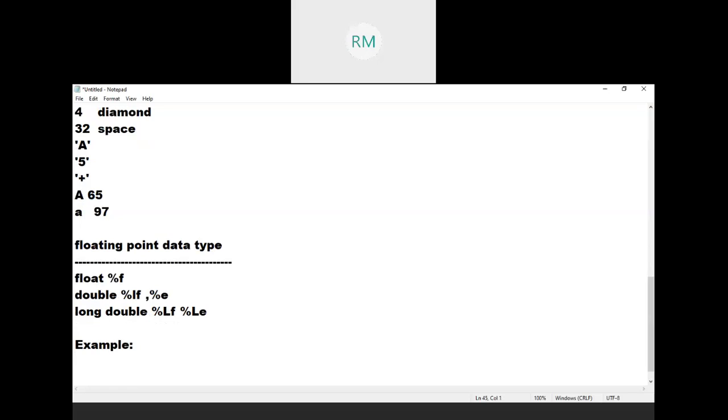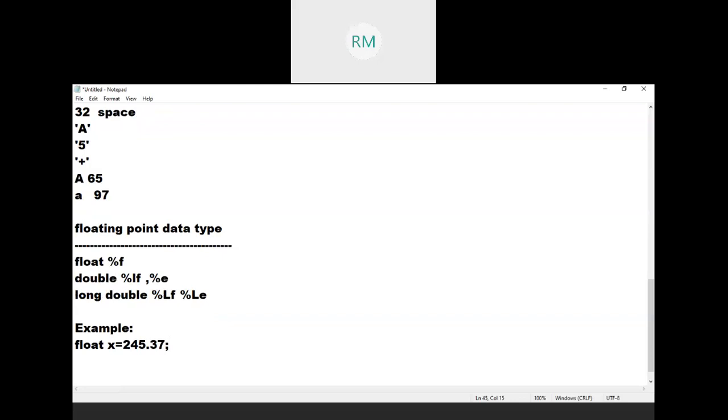Float x is equal to 245.37. Just I declared a float value. So if I ask 245.37 what type of value it is, 99% of students say that is float type. That is completely wrong. A number with a fraction by default is considered as double type. Actually, it is a double type. You are assigning to float type. That's why some fraction part is discarded.